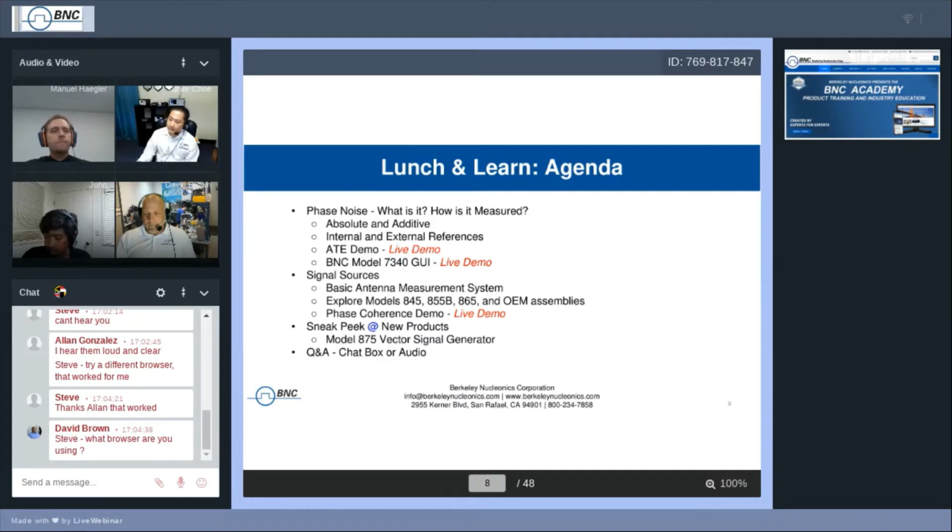And then I will dive into our signal sources, touching on the basics of an antenna measurement system. We will explore the different models that we have to offer. And then Mr. Manuel Haegler will give us a live demonstration of phase coherency using our multi-channel solutions. He'll also touch on our exclusive option of phase coherent switching. And then at the end, we'll take a quick sneak peek of our new product coming down the line, our vector signal generator. And finally, we'll have our Q&A session. So let us dive right in.